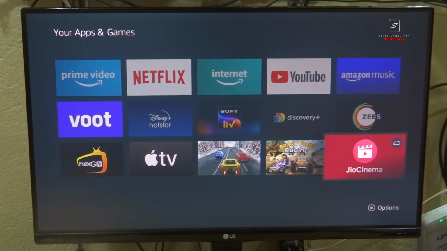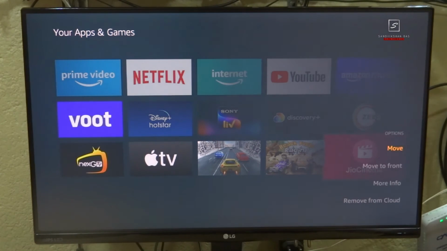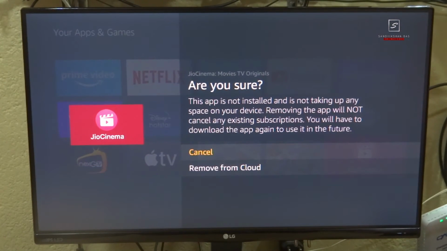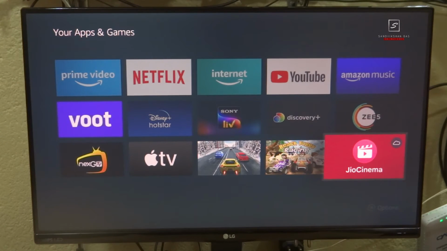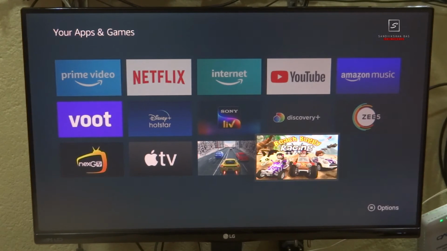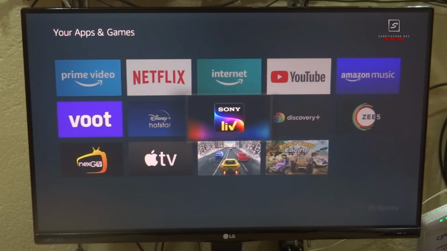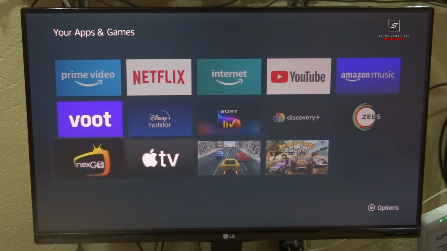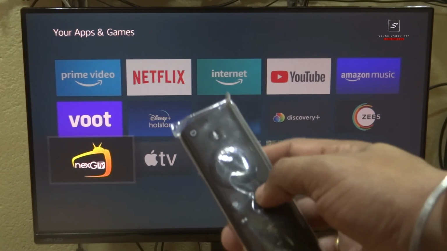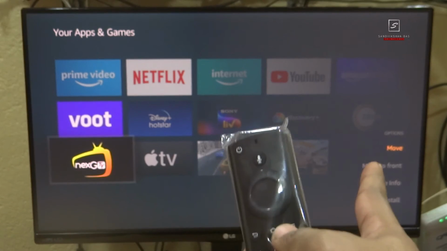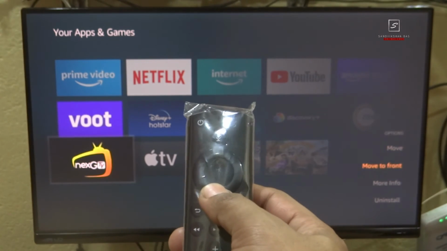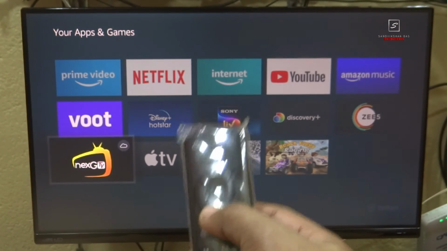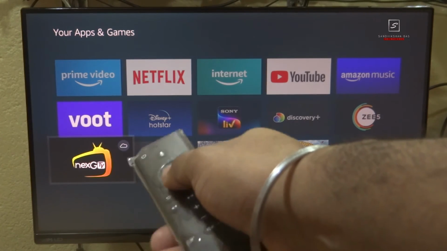If you still want to uninstall or remove from cloud, you can also click on remove from cloud if you don't want to keep this app in your cloud. So you can remove from cloud also, but the main thing is to remove it from your internal memory. So the same way you can also uninstall any apps. Just select that and then click on the option button, and the options will appear here, and select uninstall. Okay, and it will be uninstalled and it is now in the cloud.